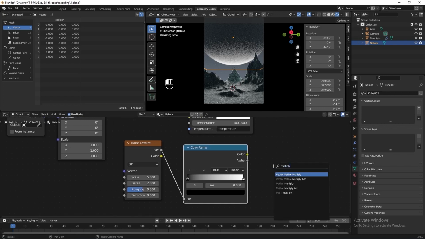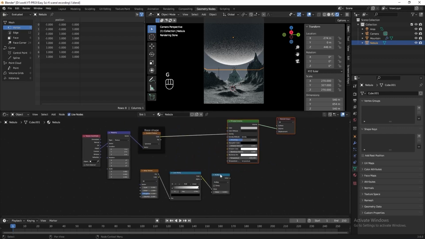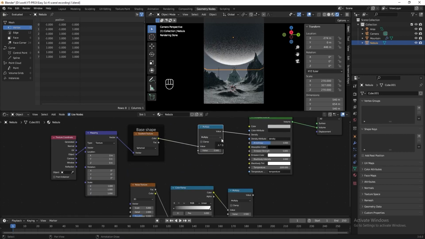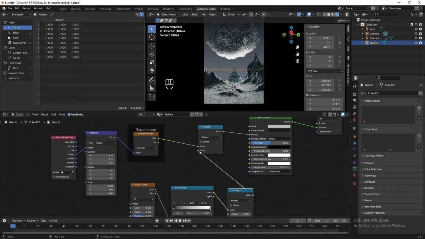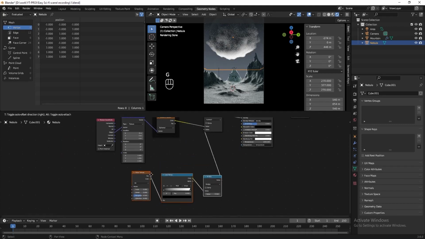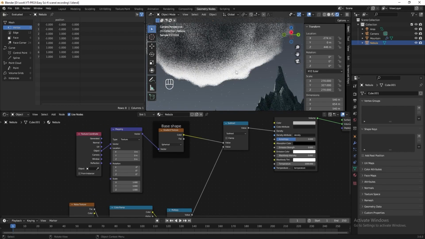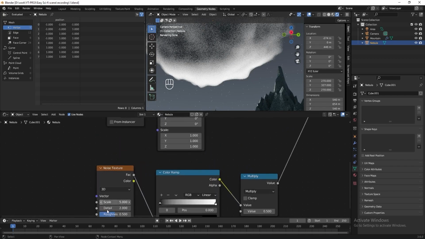Then we need a math node with multiply so that we can control the strength. Then I'm going to duplicate this math node and subtract it from our base. And now we can see the edge of the nebula is kind of too simple. So let's try to increase the detail and the roughness here.